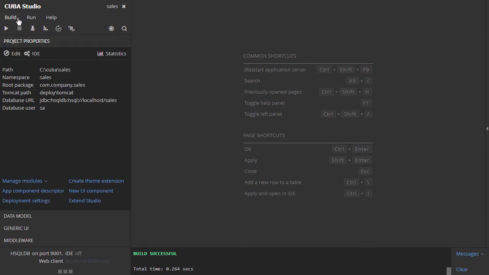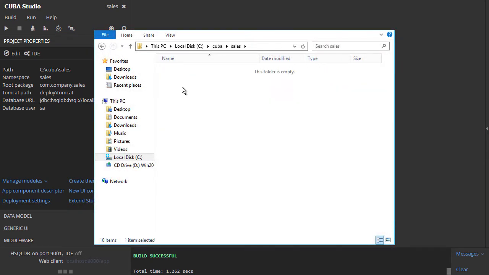Let's assemble the project. Select Build, Assemble Project in the main menu. At this stage, Studio will download all the required libraries and build project artifacts in the Build subfolders of the project folder.